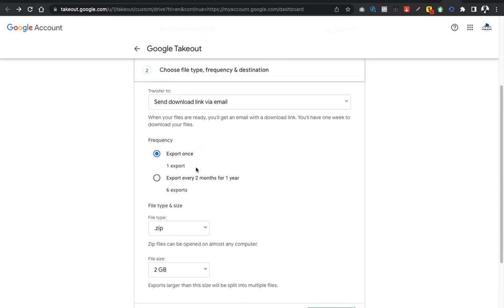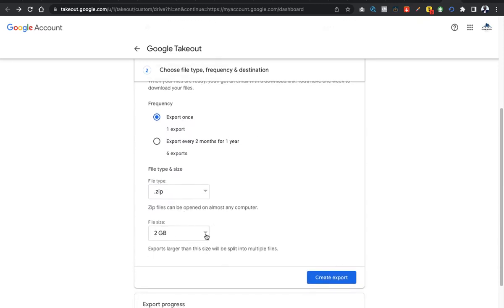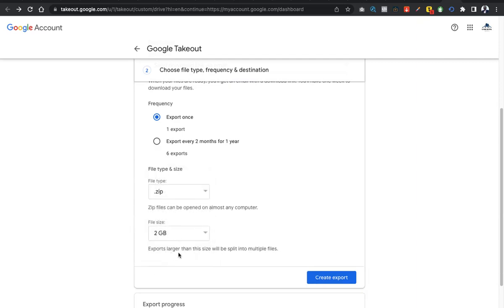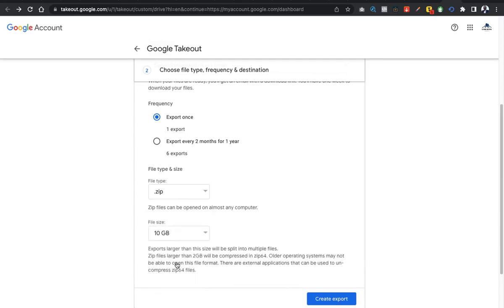Frequency, one export, just one export. So file type size, let it be zip. File size, you want to say 50 gig, because if you leave it at 2 gig, it's going to tell you that export larger than this size will be split into multiple files. So in case your own files might be bigger, you might want to say 10. You say export larger than this size, that's 10 gig. And if you know what you are exporting is more than 10 gig, then you want to select 50 gig.